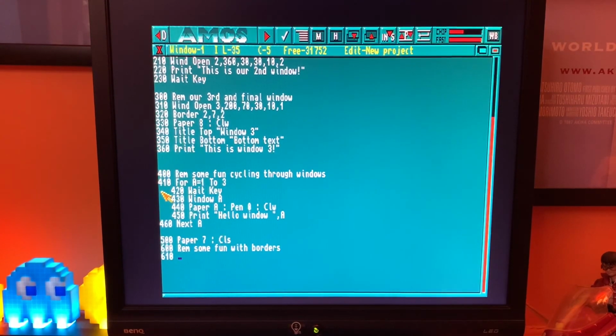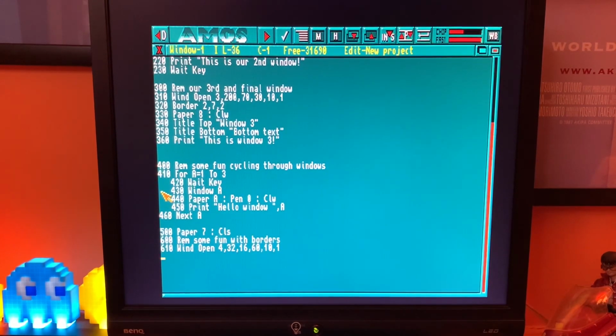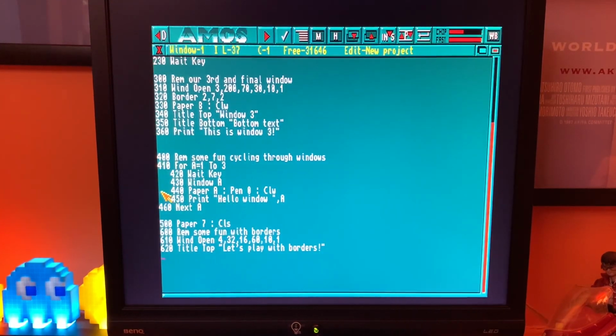What we're going to do is open a brand new window on our nice clean new screen, and this will be a WIND OPEN. This is going to be window 4, and we'll put this at graphics coordinates 32 by 16. I want it 60 characters across by 10 characters down, and I'll just give it a 1 as a kind of default border to start with. Then we'll give it a title, top, let's play with borders. I love my exclamation marks. They're good fun. Line 630.